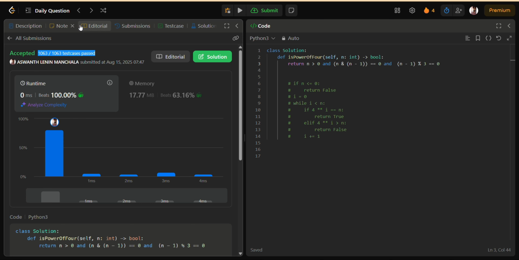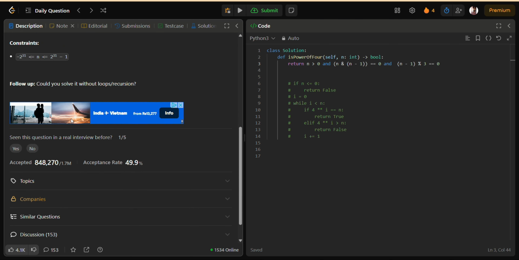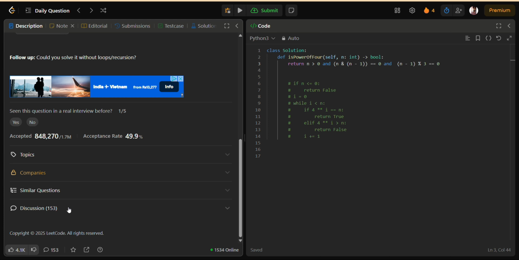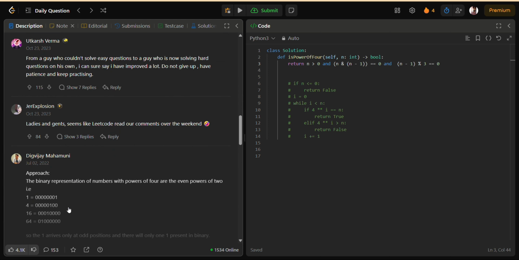And that's how we solve the power of 4 problem. We started with a clear, beginner-friendly loop approach, and then we jumped into an optimized bitwise trick for instant results.